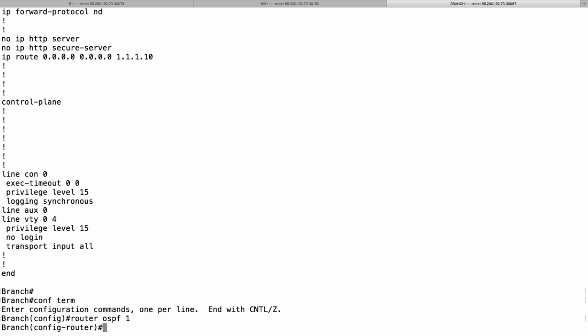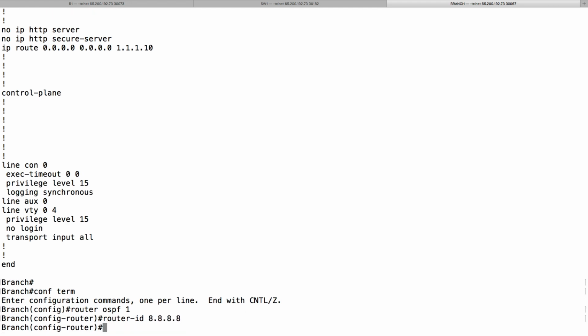And as a good practice, I'll enter a router ID. I'll say router-id, and I'll give this a router ID of 8.8.8.8. And with OSPF, we need to instruct our interfaces to participate in OSPF. And this leads to a common point of confusion.